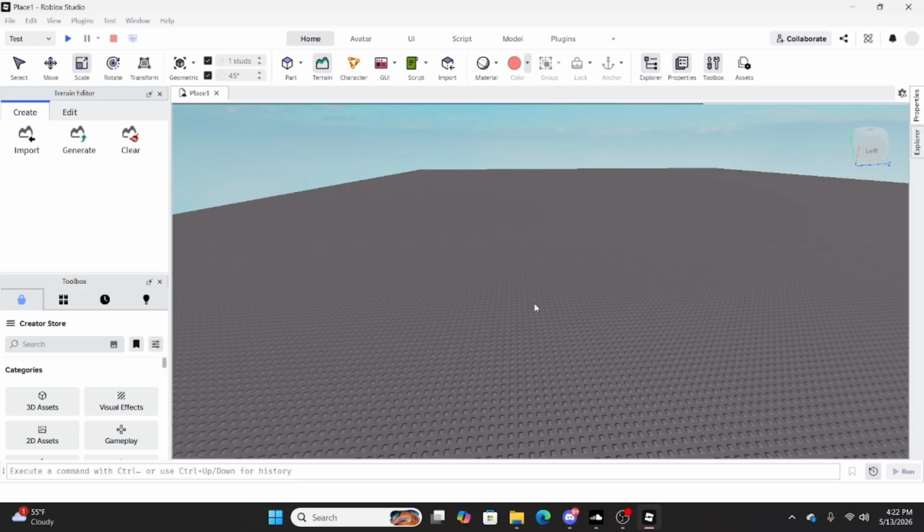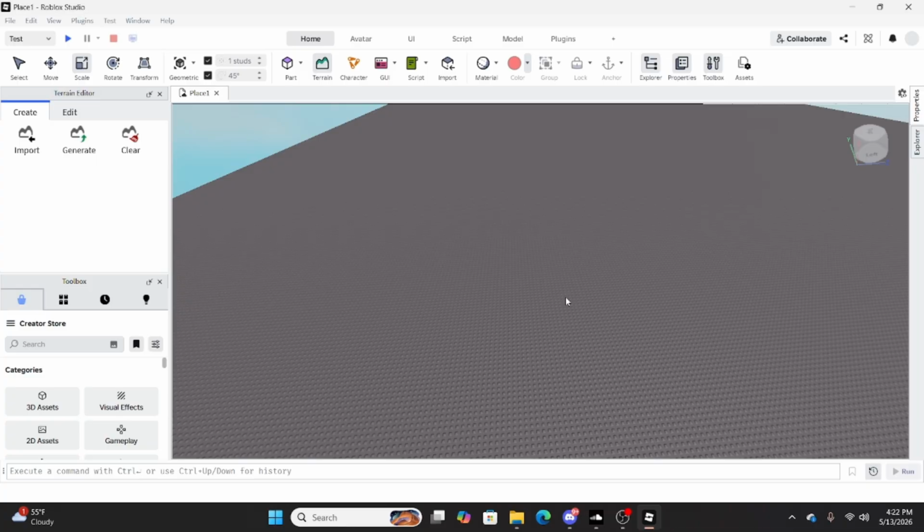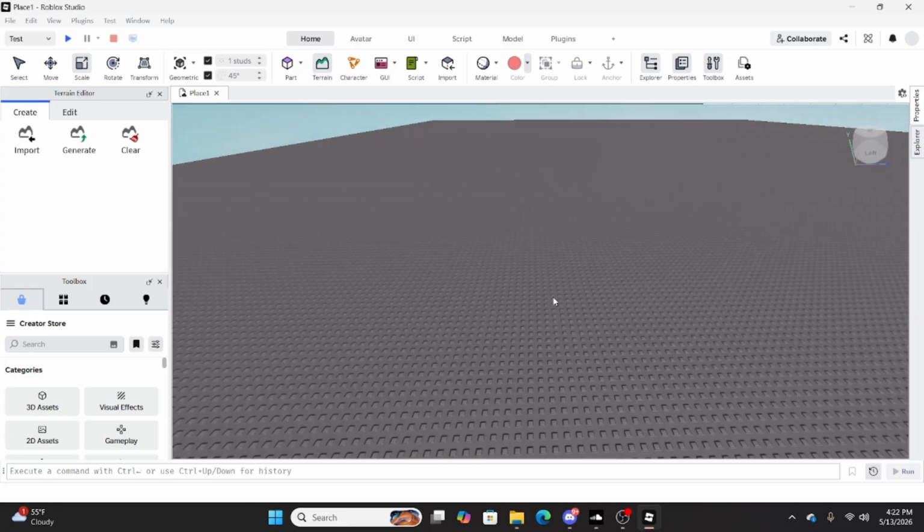Also, if you want to increase the speed, you can hold right click while using your scroll wheel.